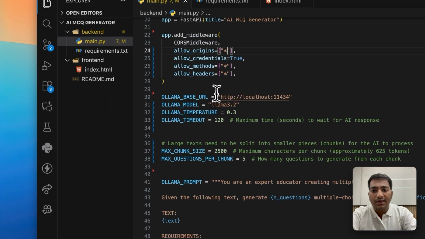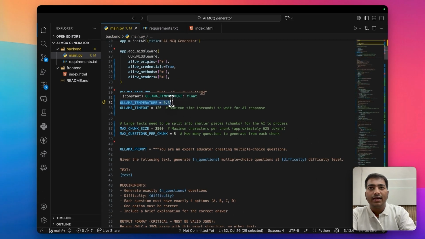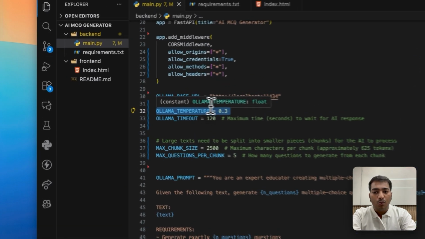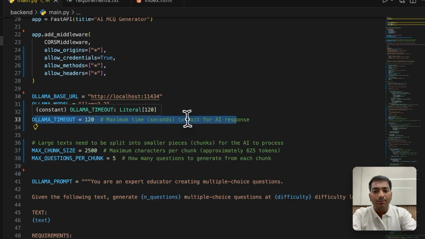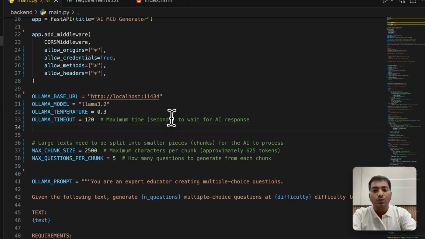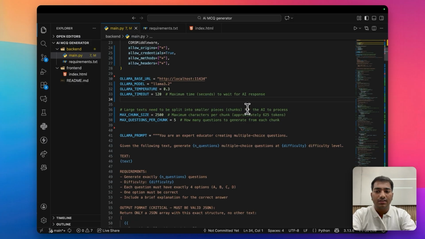Now, this is the Ollama base URL. On this URL, our Ollama will run. The Ollama model is 3.2. The Ollama temperature I have set to 0.3. The reason I set it to 0.3 is that it should be a little less creative, but more accurate. The Ollama timeout is the maximum time, 120 seconds, to wait for the AI response. Like, the AI should wait at most 120 seconds to give the response.